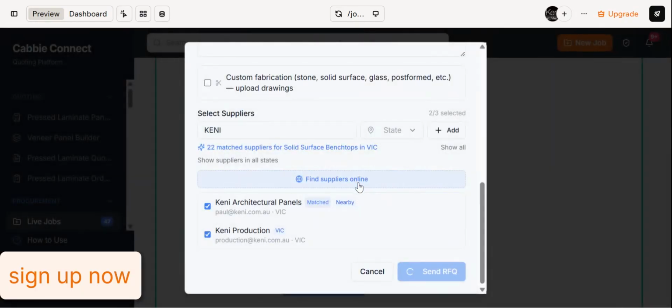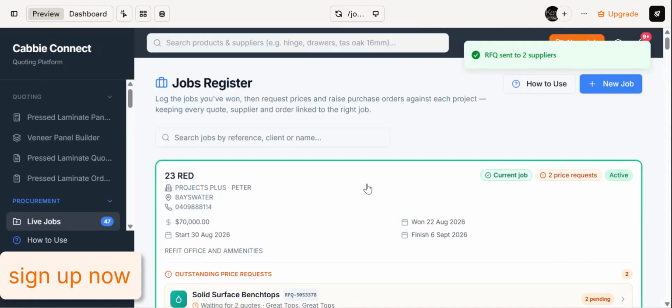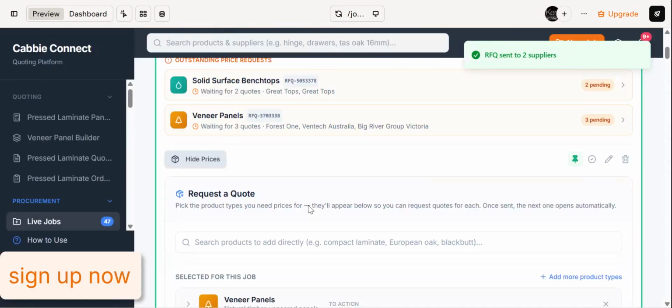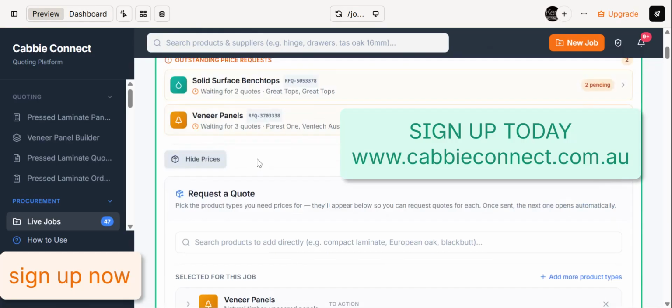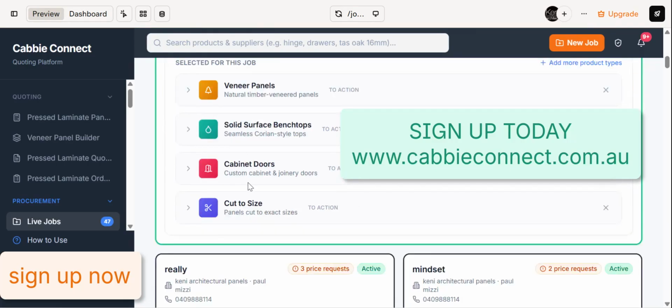And it's so easy. So we can just do that through every part of the job, the package. So now, quotes for solid surface benchtops, quotes for veneers. So we just need for the cabinet doors and the cut to size. And it's so easy using Cabbie Connect.